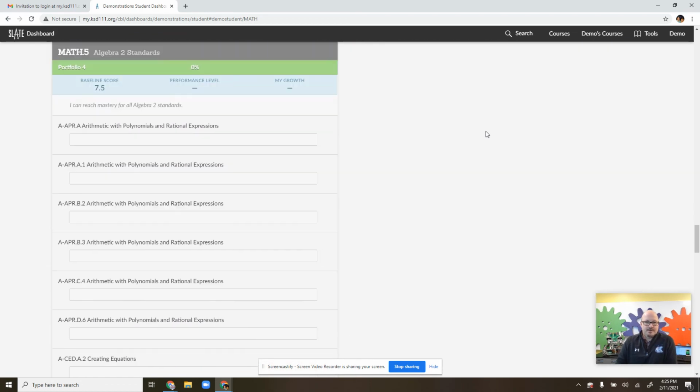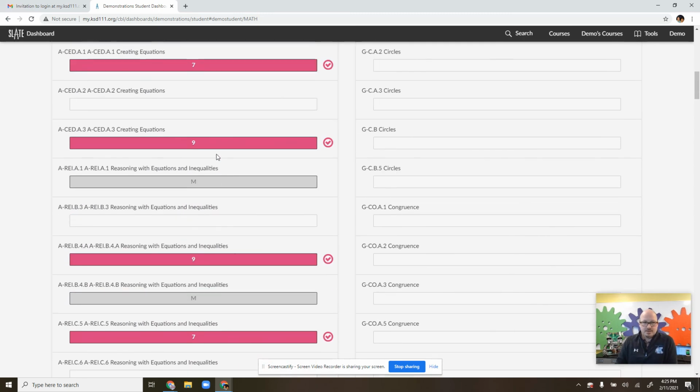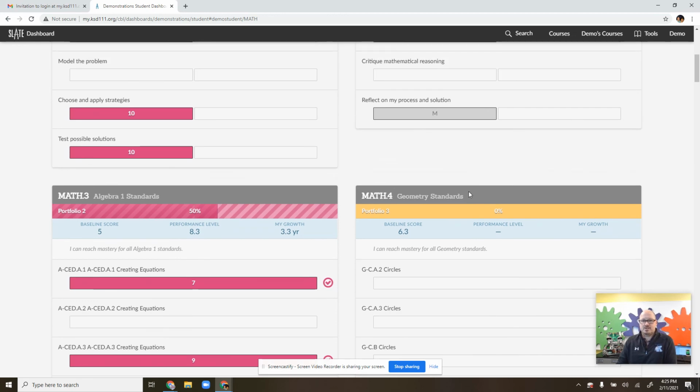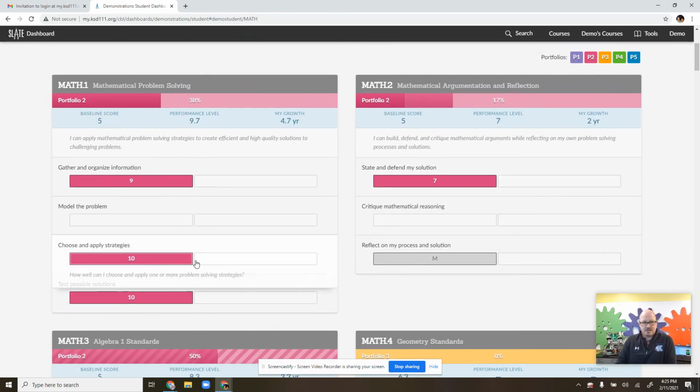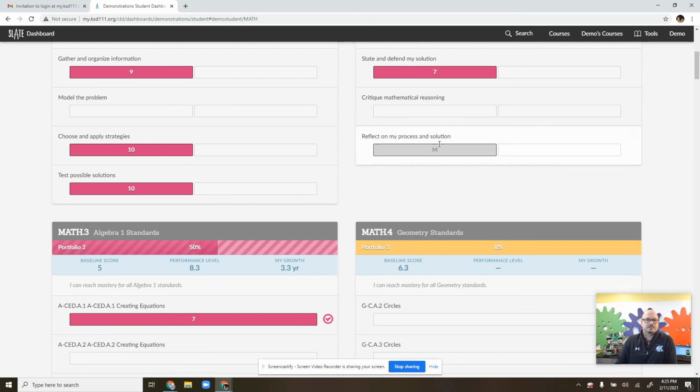And then we also have Algebra 2 standards. And so those Algebra 2 standards, after you're done with Algebra 1 and have finished geometry, you would start working on Algebra 2. So when Algebra 1 is done and passed, you would see all of this turn to blue because blue means done. And then they'd be working in yellow for Math 4, which is geometry. And they would also have these be yellow as they work on their Math 1 problem solving and Math 2 argumentation and reflection while they work in geometry.